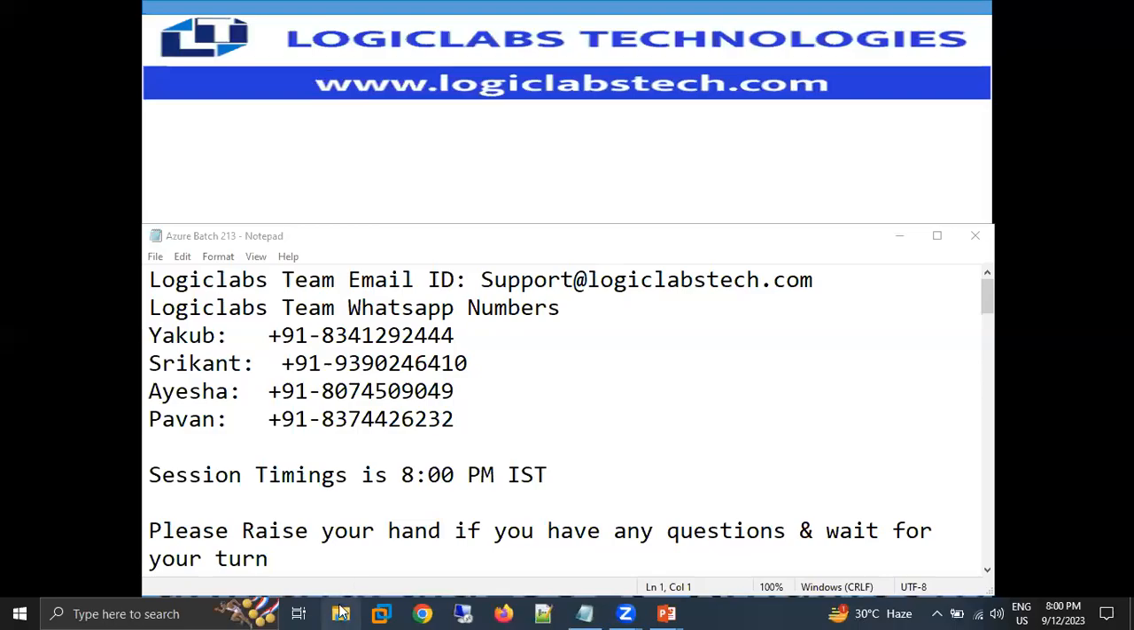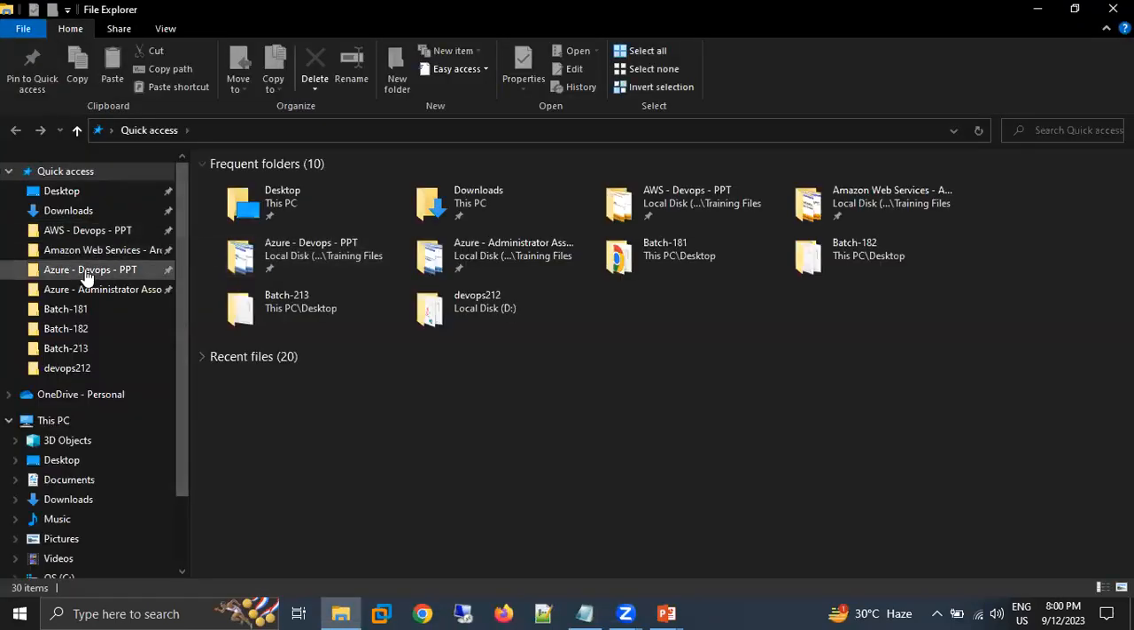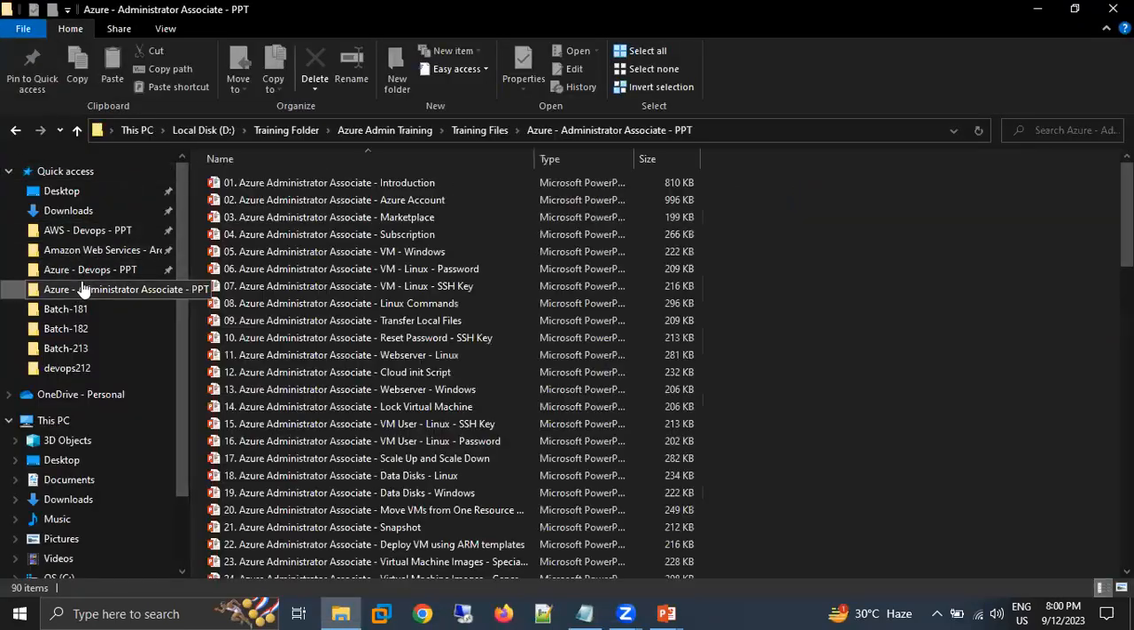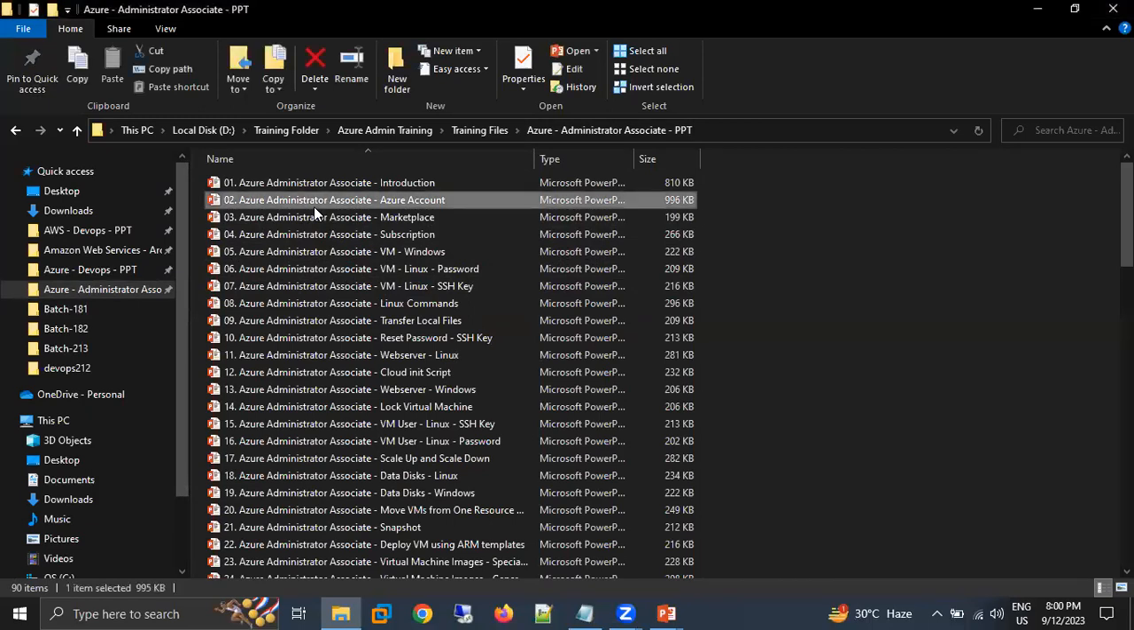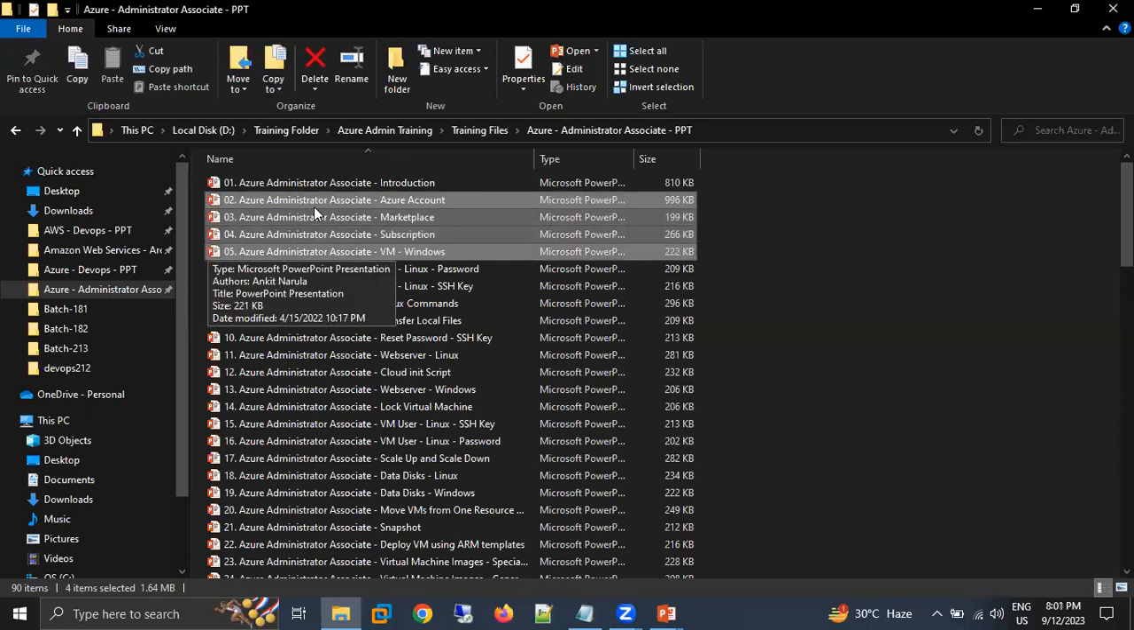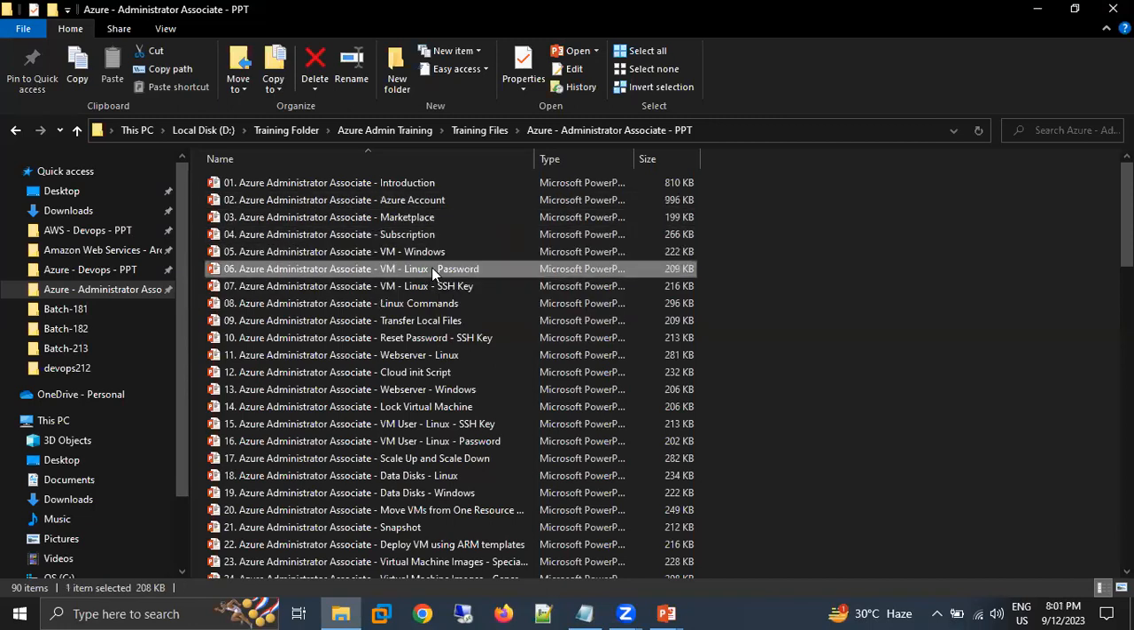Okay. So let's have a quick recap of what we discussed in the last session. In the last session, we discussed how we can create our Azure account, marketplace, subscription, and then we learned how we can create a Windows virtual machine. In today's session, we are going to learn how we can create a Linux virtual machine.